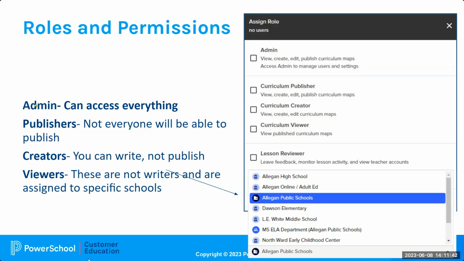And then we have an admin, and that admin will be able to create users. They're the only ones who can declare something public, by the way. So if you're wondering if you can make a map public, it's only something an administrator can do. And they are the only ones who can assign roles and permissions.